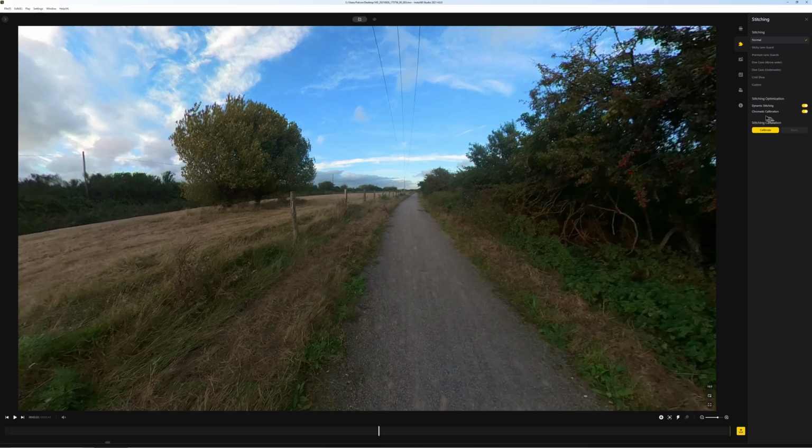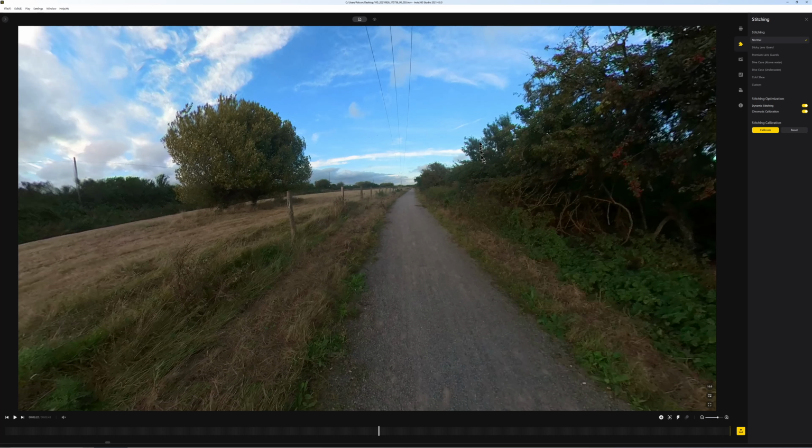Dynamic stitching and chromatic calibration, I generally have both ticked on. Then if you press calibrate, it will remove any stitch lines, or as many stitch lines as humanly possible the software can remove. It does work for sure, especially if you're using the invisible selfie stick, because at the bottom of the invisible selfie stick where the handle is, you can sometimes see stitch lines around that area. It does remove those pretty effectively for the most part, though sometimes you still get it.